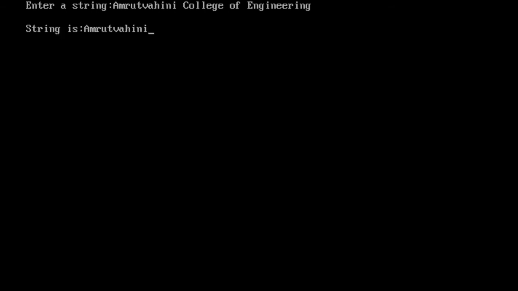See, enter. See the output. What is output? String is Amrut Wahini. So only Amrut Wahini part is accepted. Space and then College of Engineering, that part is skipped. That is not accepted. Why? Because we have used scanf with percentage here. So that is the limitation of scanf with percentage. Okay.